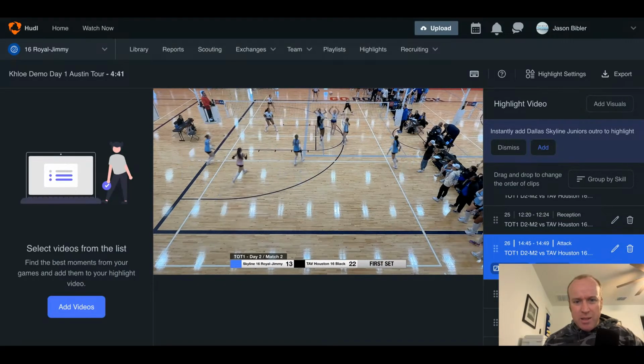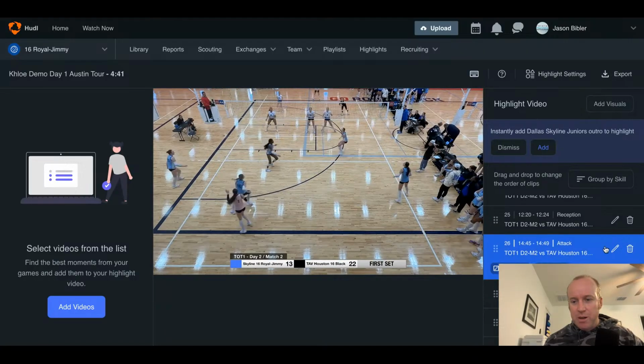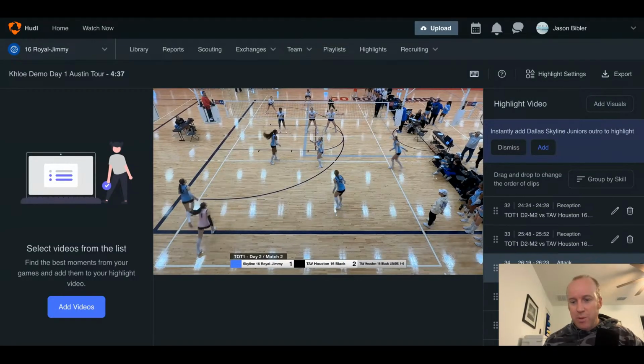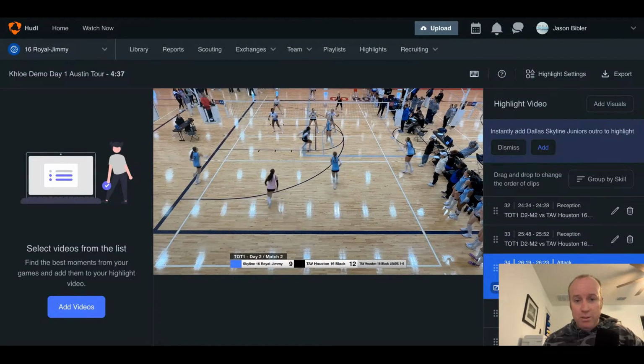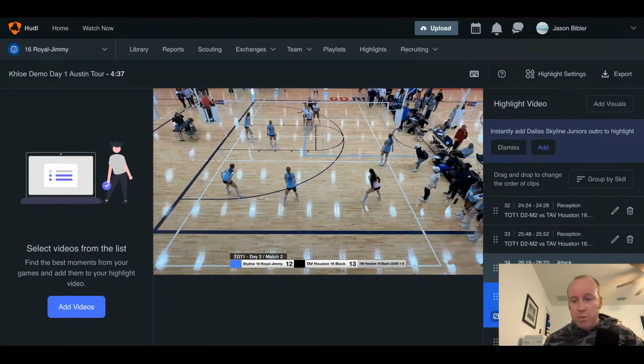This is another attack. That's not actually an attack. That's a dump from the setter. So we're going to delete that one because we don't need that in there. What other attacks can we go through? But you just have to go through and pick the clips that you think are the best. This was a good one. I remember this one from last night.